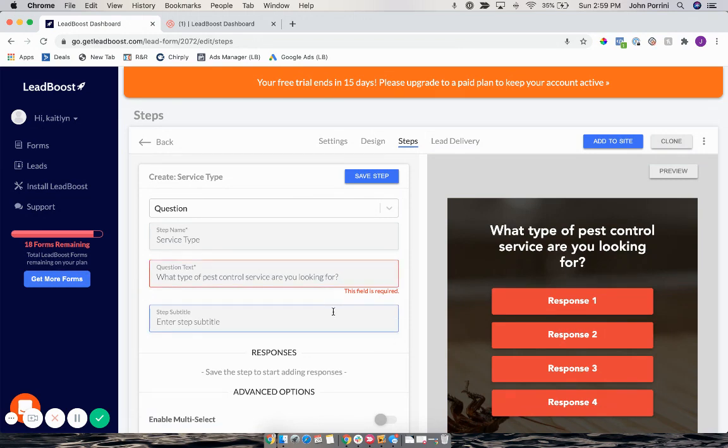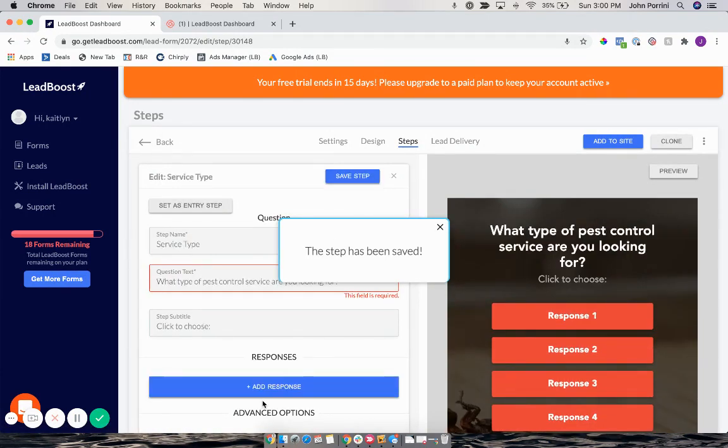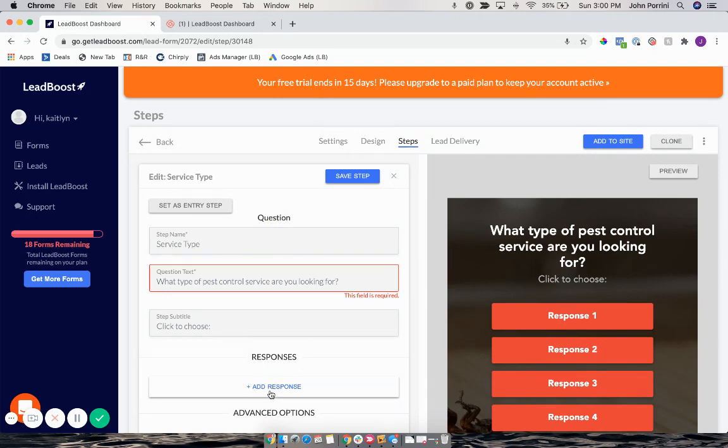Next is the step subtitle. This is optional. If you'd like to add some friendly helper text below the question, then this is the place to do it. For the first step, I'm going to use click to choose. In order to start adding responses, we need to save the step by clicking the blue button. You'll notice that if I don't click the blue button, the responses button doesn't appear. When I click Save Step, the Add Response button appears.